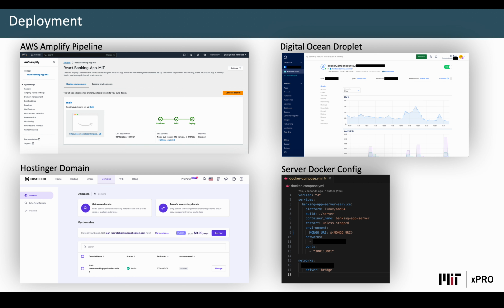And for the client, I connected my front-end code to a GitHub repository, and that GitHub repository is connected to an AWS Amplify pipeline. So whenever the pipeline detects something new on that repository, it rebuilds and redeploys the app on my Hostinger domain. I had so many challenges on this aspect actually.